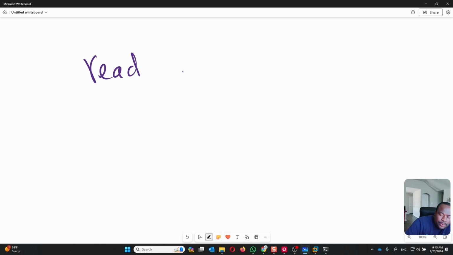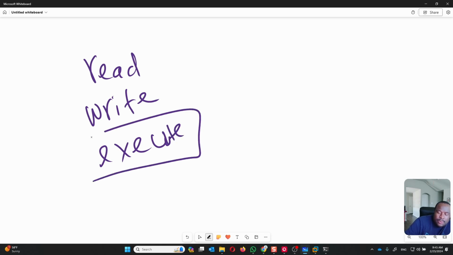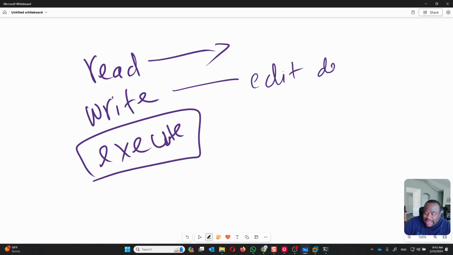Read, write, and execute. Now, read makes it possible for you to read the content of a file. When you have a read permission, you can read the content of a file. And if you have the write permission, you can edit, you can delete, and you can modify the content of a file or directory.